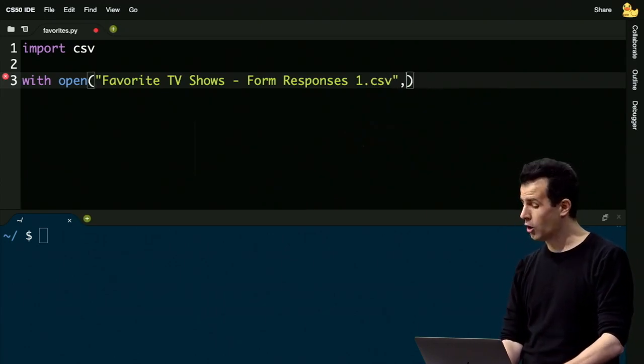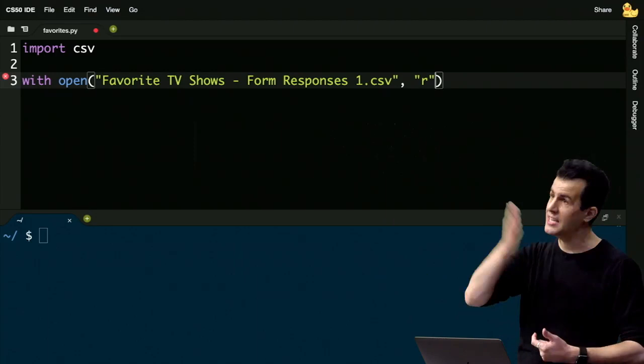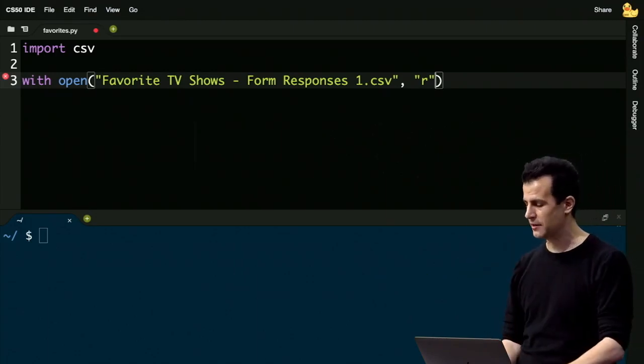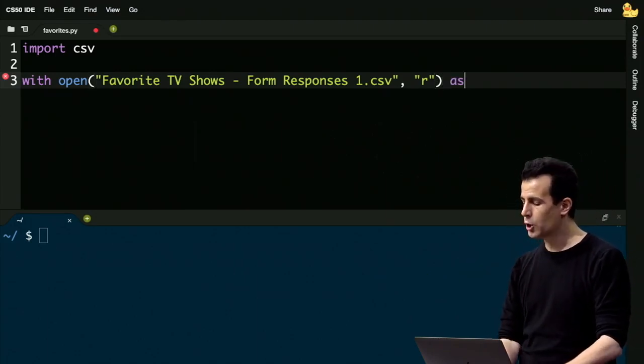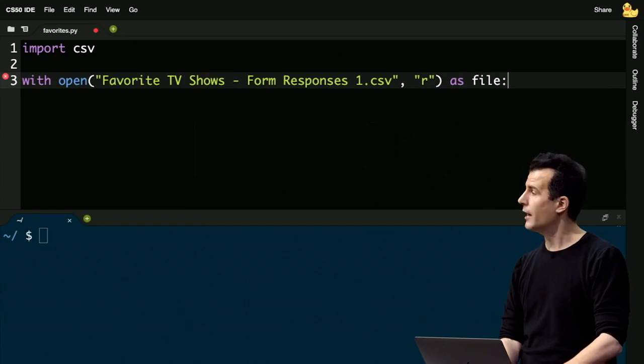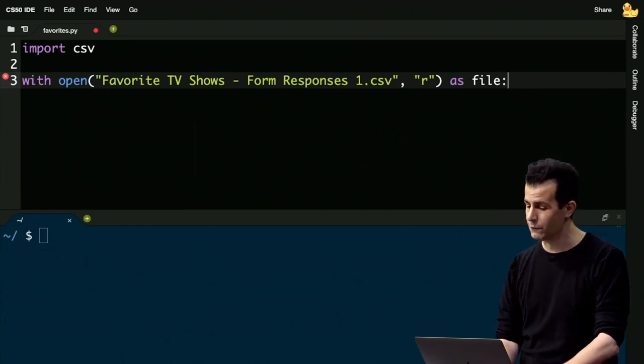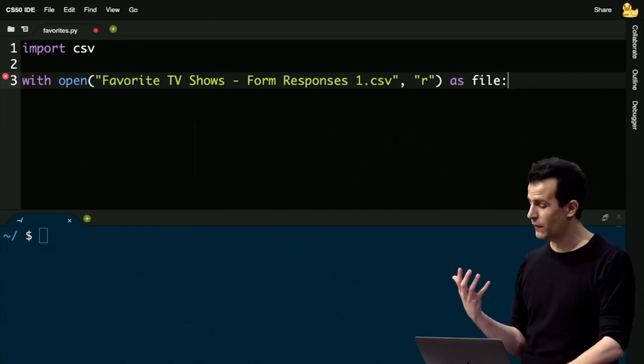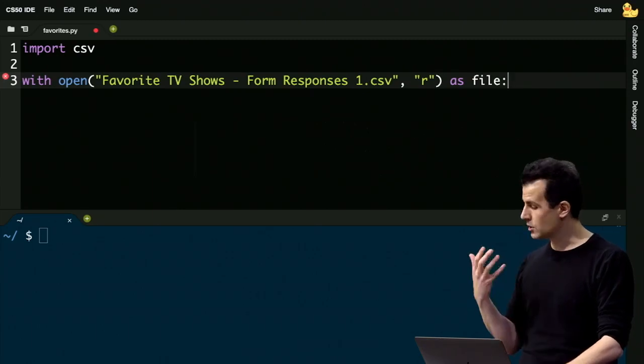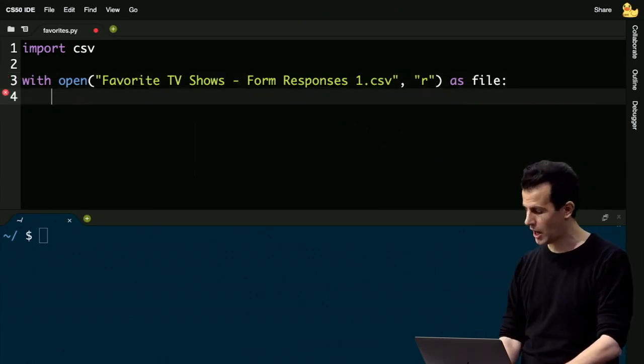Strictly speaking, the R is not required. You might see examples online not including it. That's because read is the default. But for parity with C and fopen, I'm going to be explicit and actually do quote unquote R. And I'm going to go ahead and give this a variable name of file. So this line 3 here has the effect of opening that CSV file in read-only mode and creating a variable called file via which I can reference it.